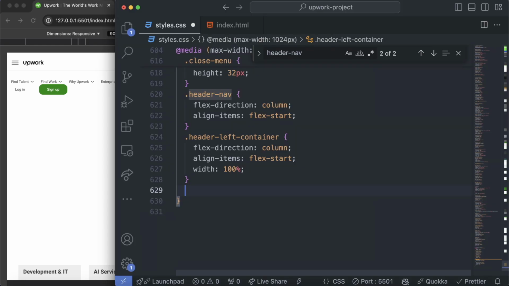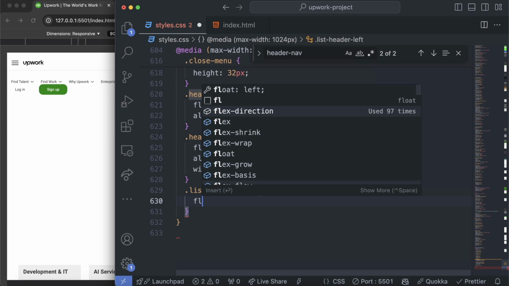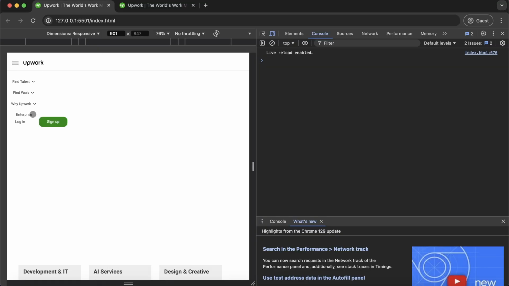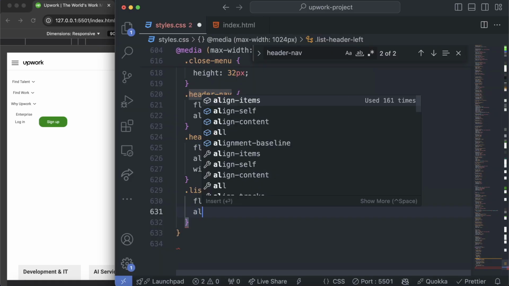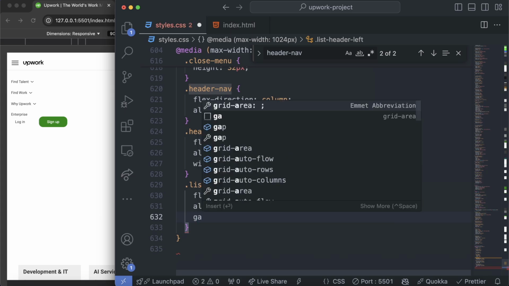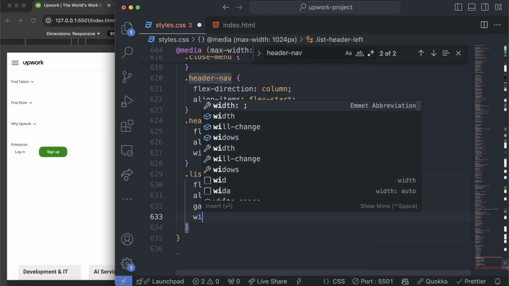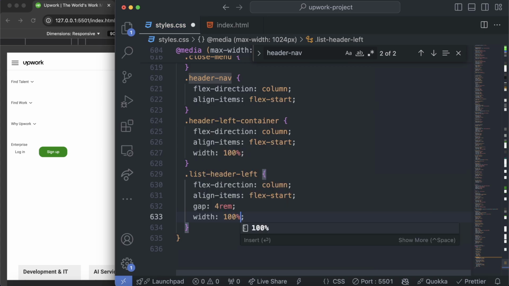Okay, now let's select the list header left. We also change the flex direction to column. Okay, so now we have this. Let's align items to flex start. Let's give it a gap of 4 rem and let's increase the weight and let's set the width to 100%.